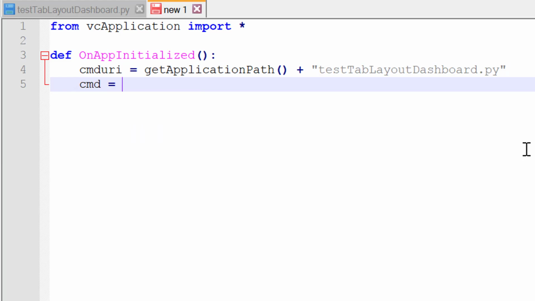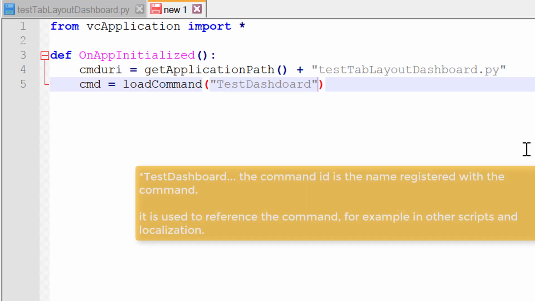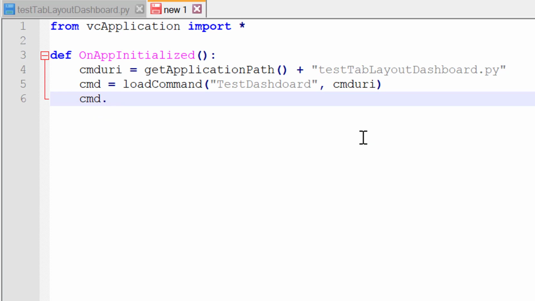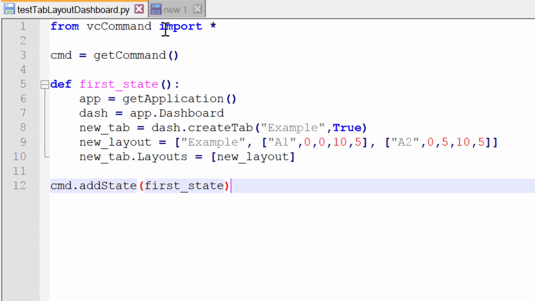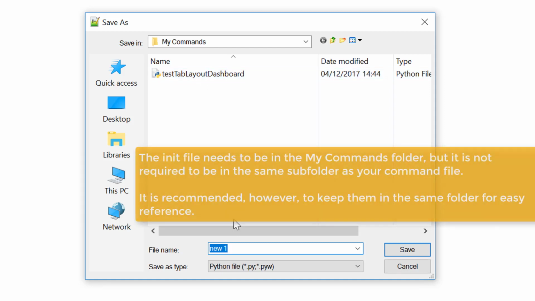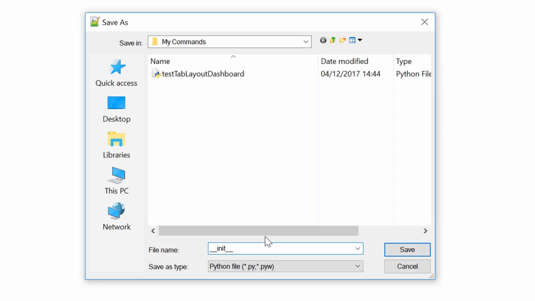From there, let's load the command. So cmd.loadCommand. We'll give it an ID of, say, test dashboard. You can use whatever name you want to. It's just the command ID. And then we need to pass our URI for our command file. And then let's go ahead and execute our command. So when the application starts up, we should see, after we access the dashboard, our new tab and our new layout in that tab. You want to save this file the same place as your command file, but it has to be a file name of 2 underscores init followed by 2 underscores, and make sure it's a Python file.